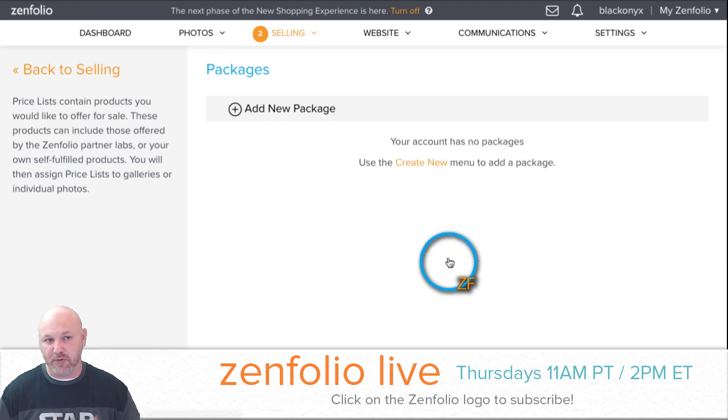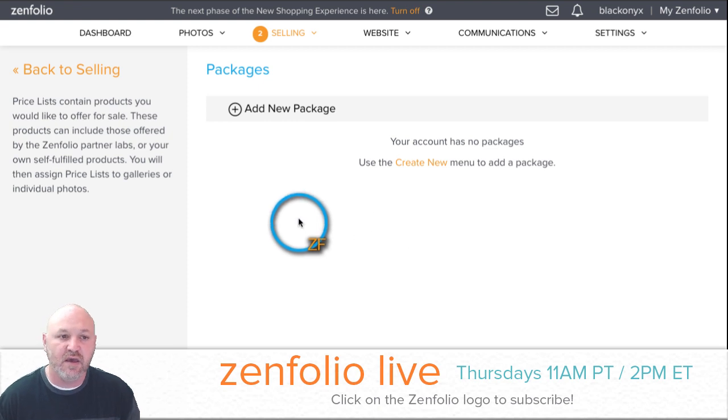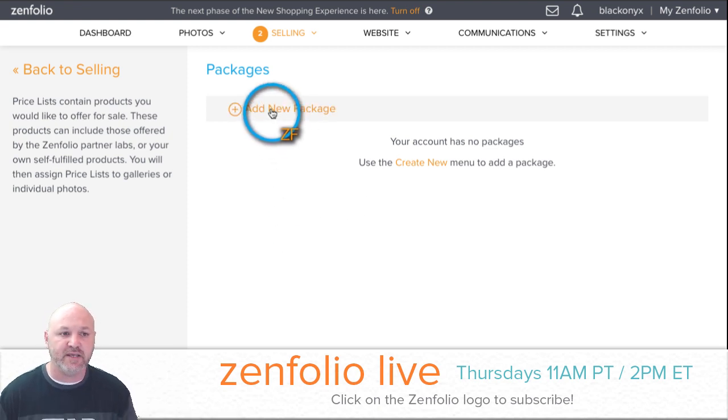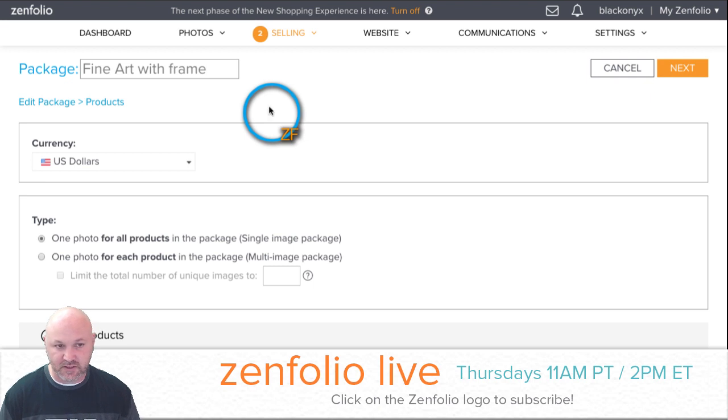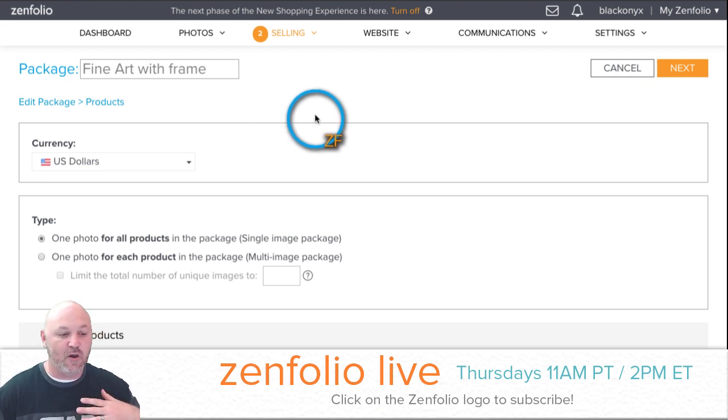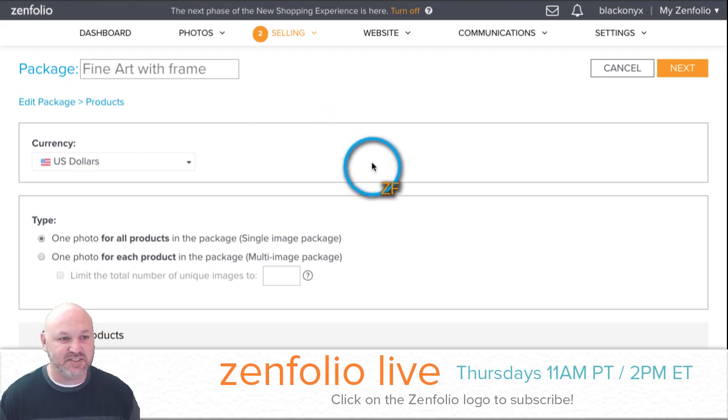And you can actually build a package with predetermined framing and mounting options in it. And you can actually make it select a specific image based on keywords if you want to do that. So what I'm going to do is go add new package right here. And then let's just call this fine art with frame. Obviously, you would want to name it something completely more beneficial than that. This is just my random demo name that I'm going to give it here.